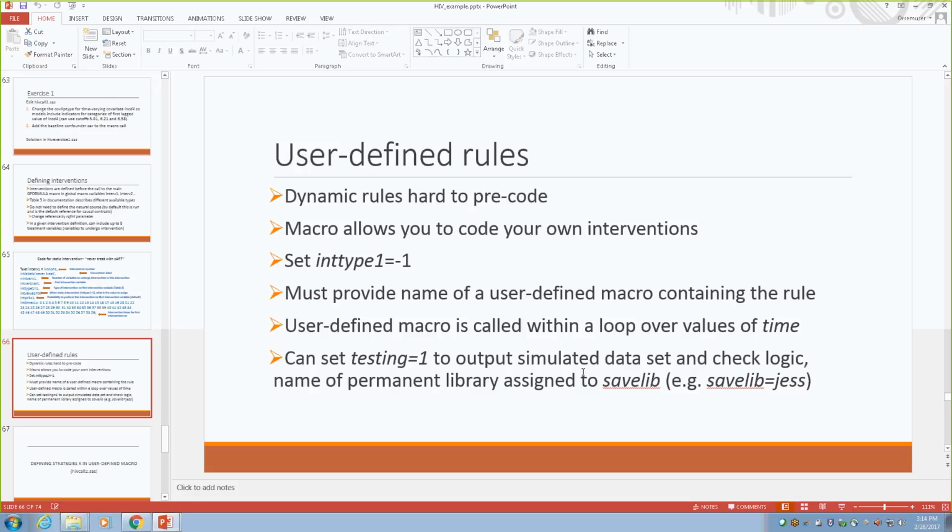So that's not very clean syntax, but you just copy and paste, and you have to do it a few times. So now we can talk about how to encode user-defined rules. For any one rule, you could probably code it many different ways, depending on your style of SAS programming. These are hard for us to pre-code as options because we don't know what your data set looks like, and we don't know what your rule is going to be; it could be anything. So we have set it up to allow you to code your own intervention, where the in type 1, for example, is set to -1.